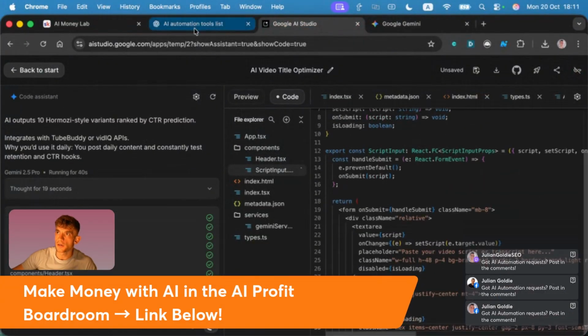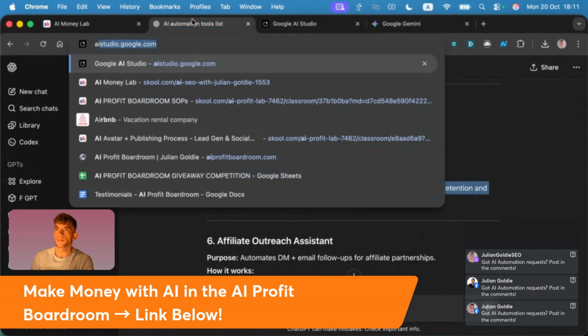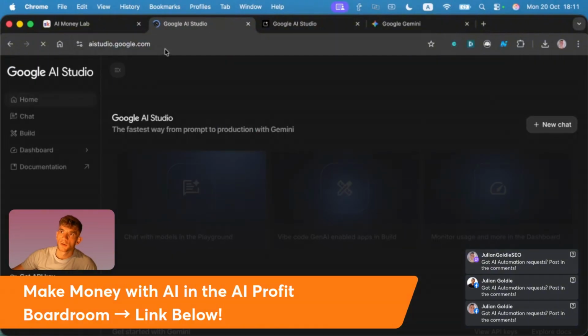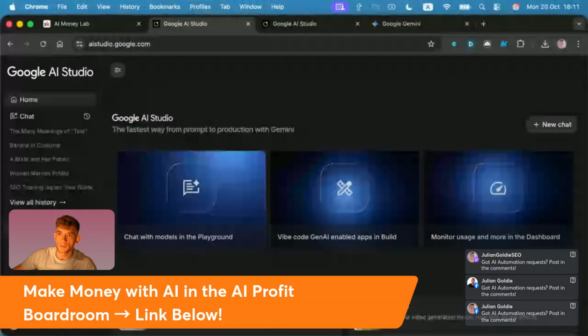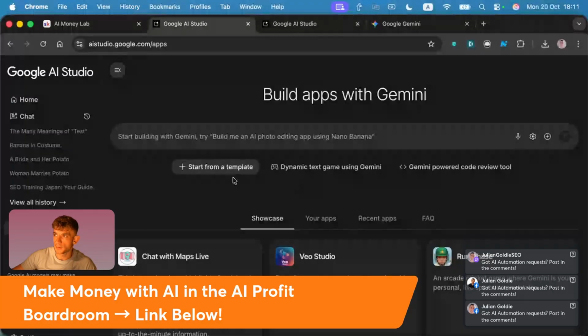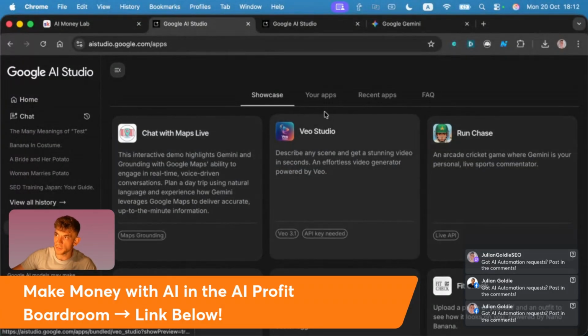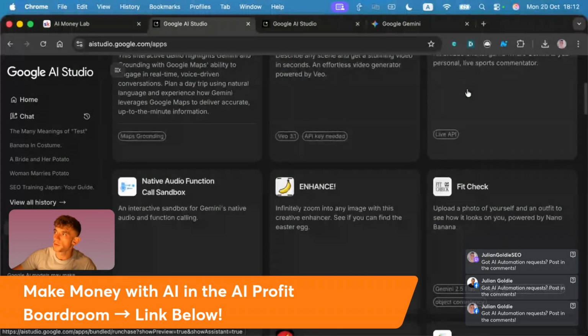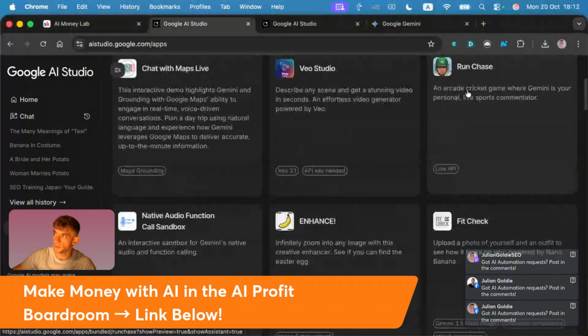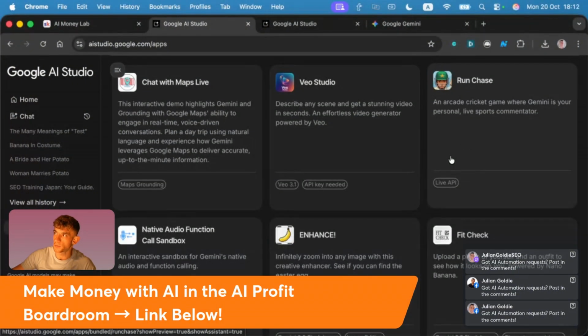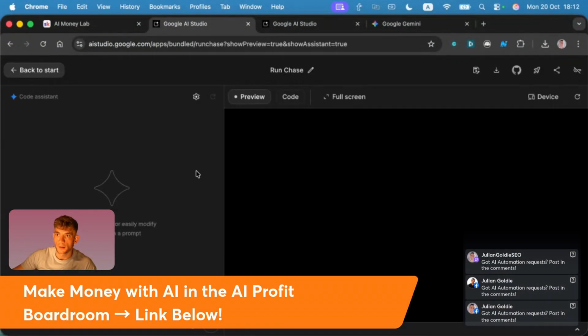You can also get all these templates. So if you go to AI Studio, you can get templates. If you go to build and then start from a template, you've got a bunch. Then you also got all of these, right? For example, Veo Studio. You can describe any scene and get a stunning video in seconds, an effortless video generator powered by Veo. You've got games. For example, Run Chase is an arcade cricket game where Gemini is your personal live sports commentator.